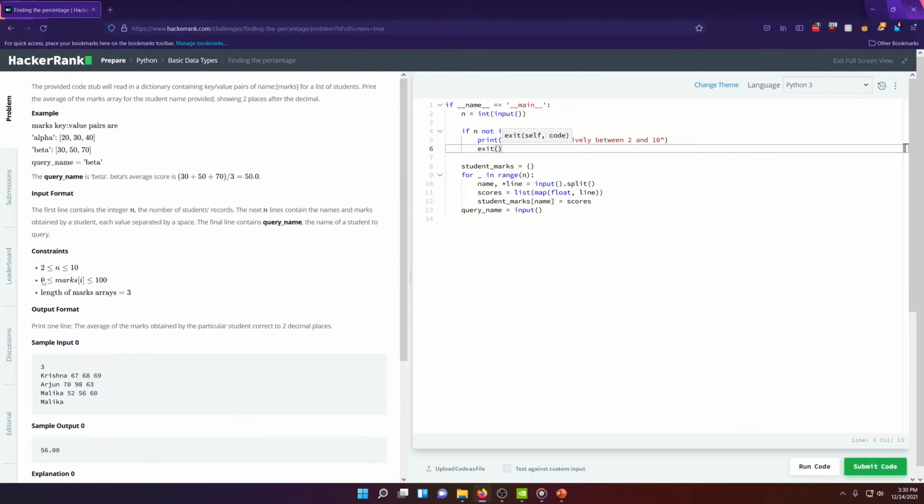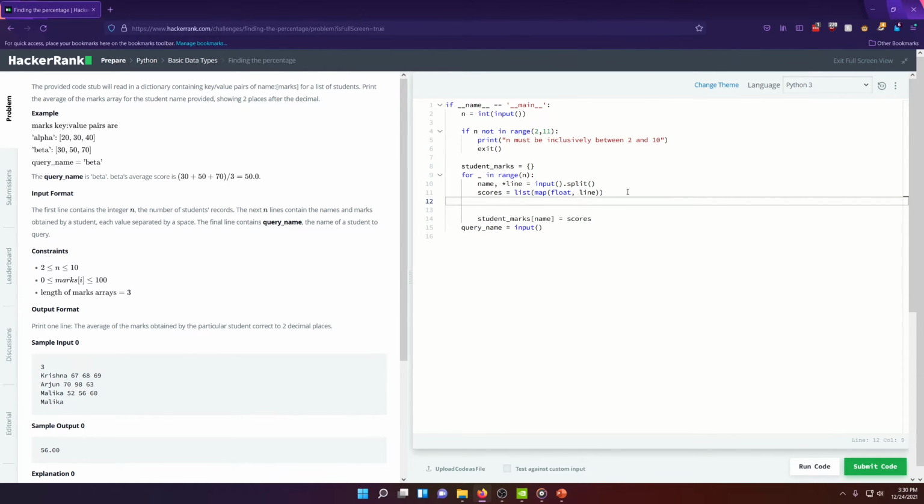All right, what's our next constraint? All of our marks in each sublist must be between 0 and 100 inclusively. And then the length of the marks array should only be 3. So they're limiting how many scores can be put in for each person. We can take care of that inside our for loop here. Where it says scores, let's go ahead and check the length first, since that's easier.